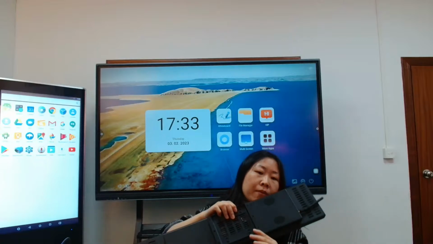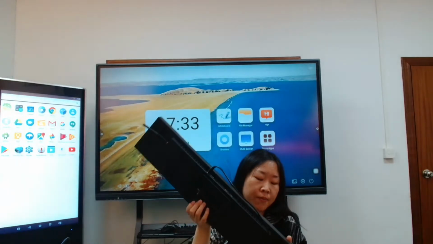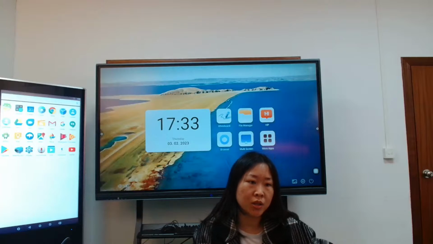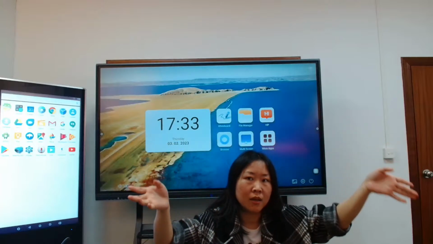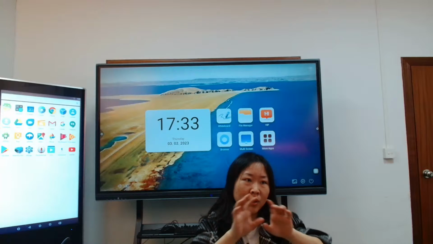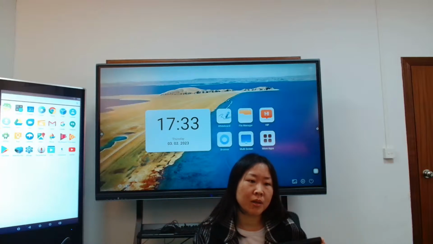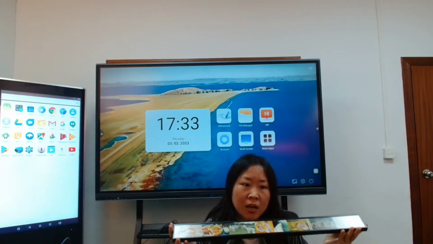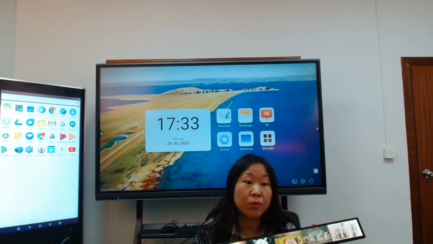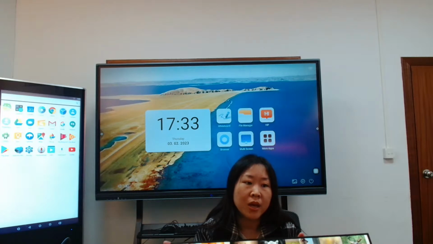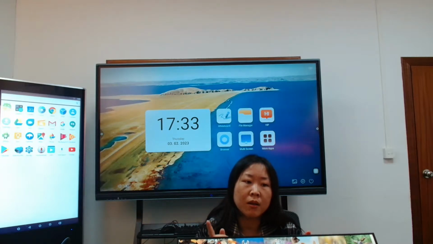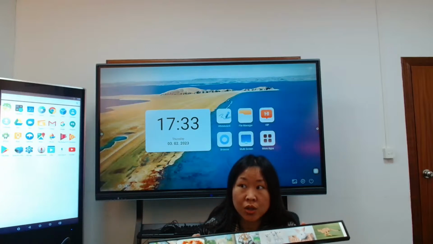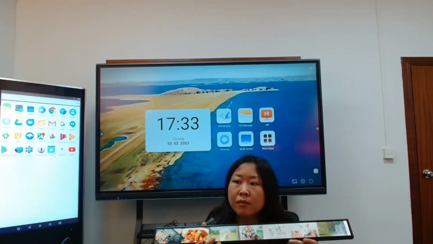Let's say we have a 75 inch or 86 inch. You can imagine how big that is, like 1.9 meters long. So you can imagine that would be very big. So this is a very small one. This is 23.1 inch. And we have a very good price on the 23.1 and 46.6 inch.